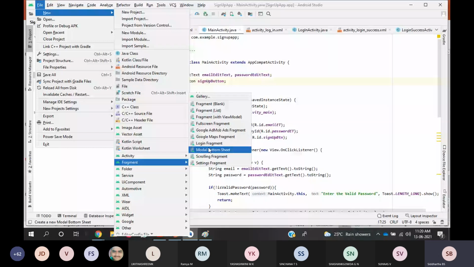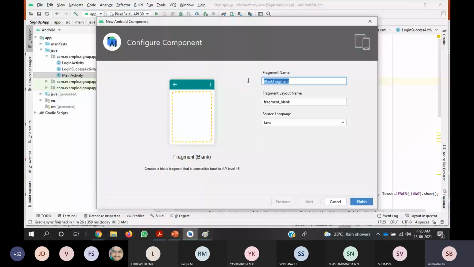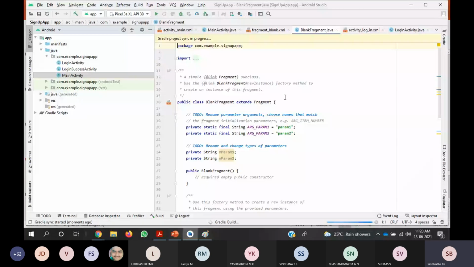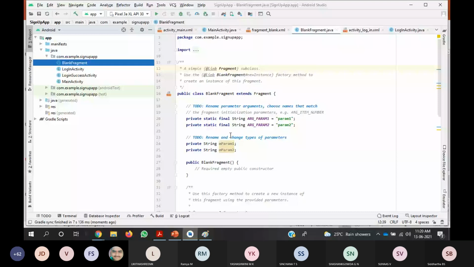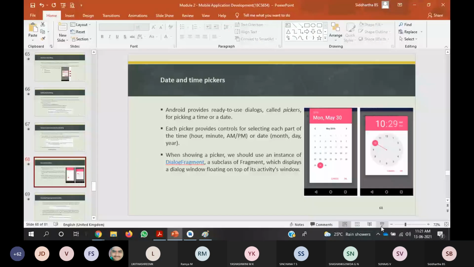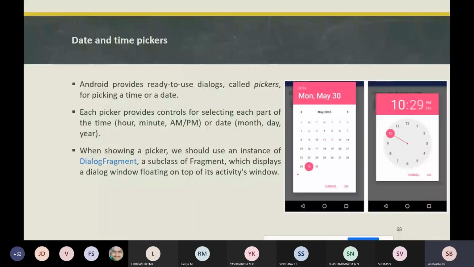You need to configure it, give the fragment name properly, and you should not have any layouts. Then click Finish, and you will be creating the fragment class. See here, the blank fragment has been created. So what we need to do here, let's see. Extending dialog fragment for a picker, how we need to extend it, how we need to use it.